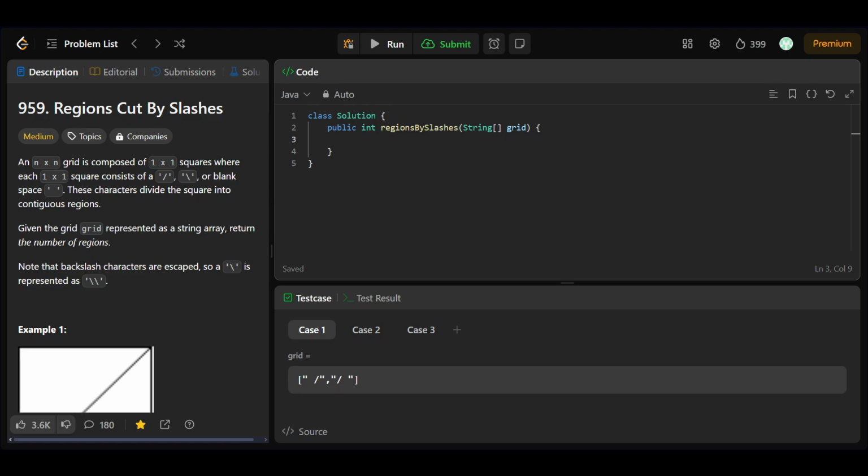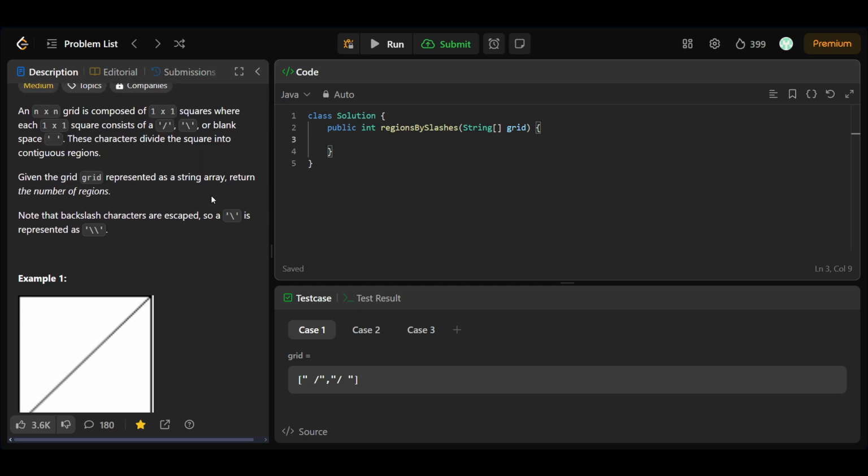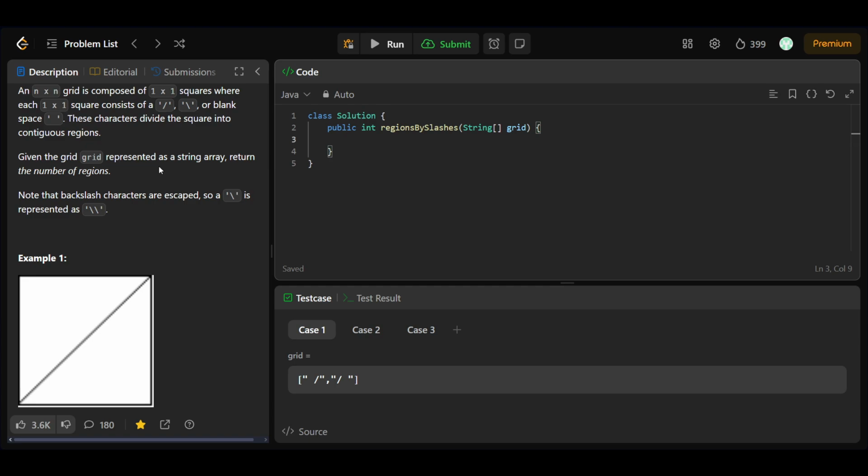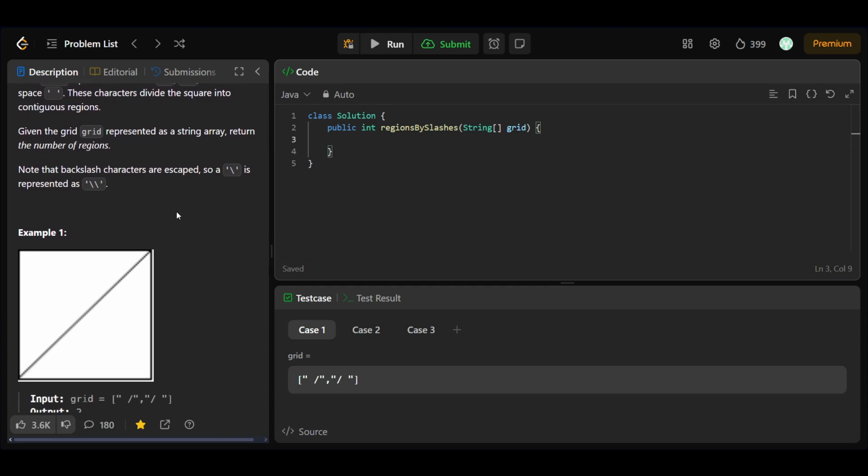Hello people, so today we'll be solving the LeetCode daily question, that is 951, Regions Cut by Slashes. This n cross n grid is composed of 1 cross 1 squares where each 1 cross 1 square consists of either a forward slash or a backslash or blank space. These characters divide the square into contiguous regions, and we'll be given the grid represented as a string array, and we have to return the number of regions.